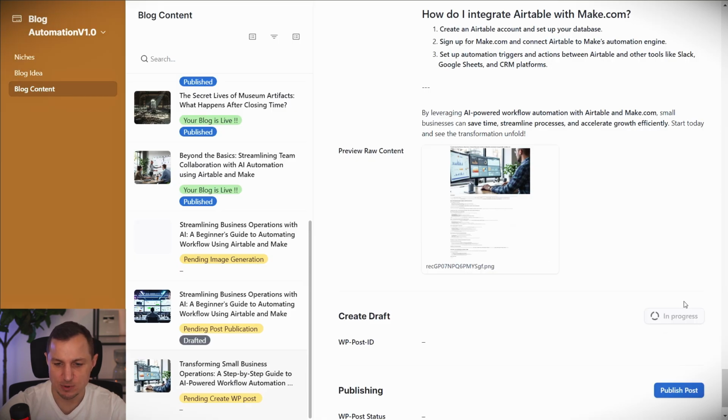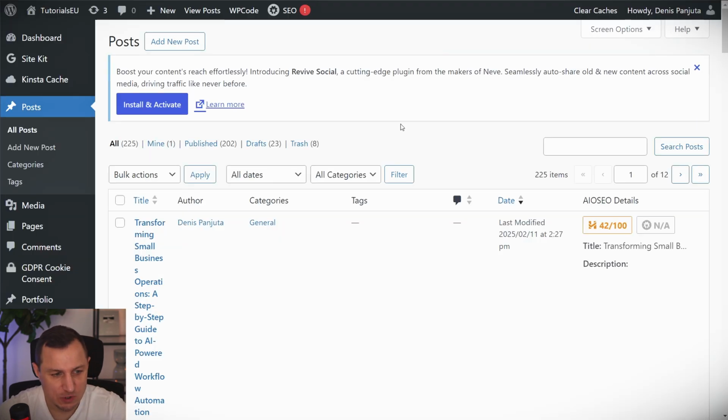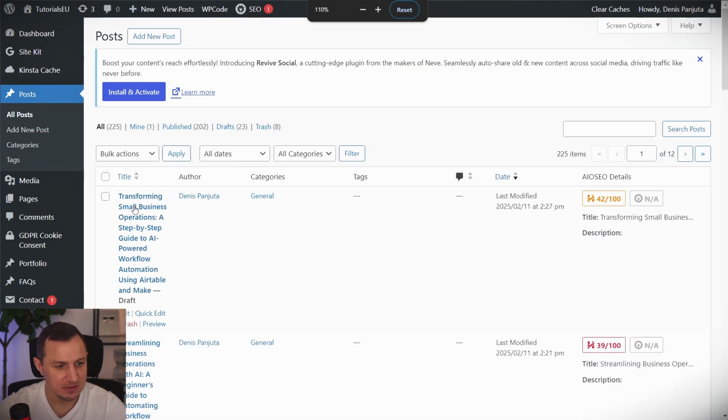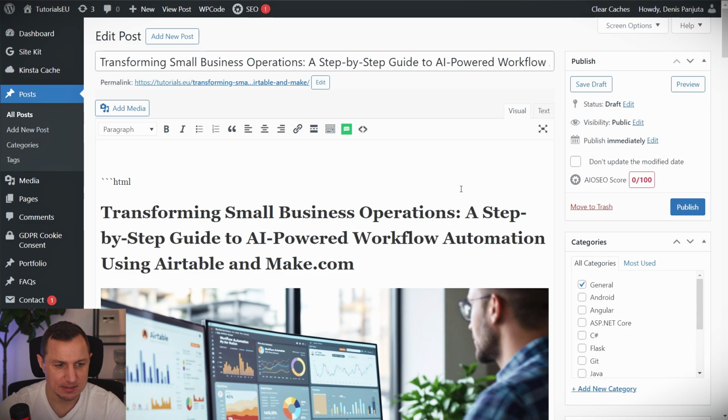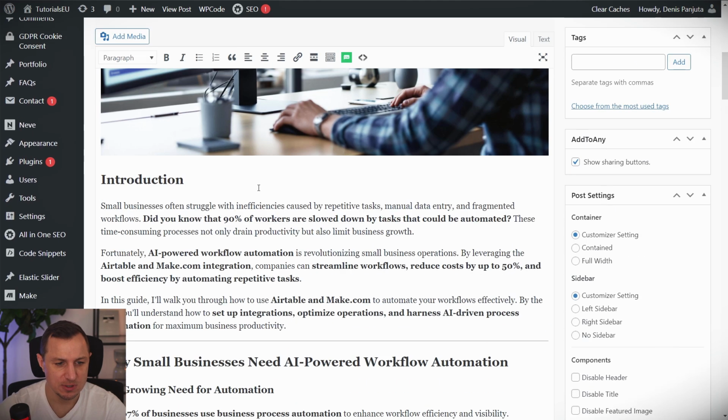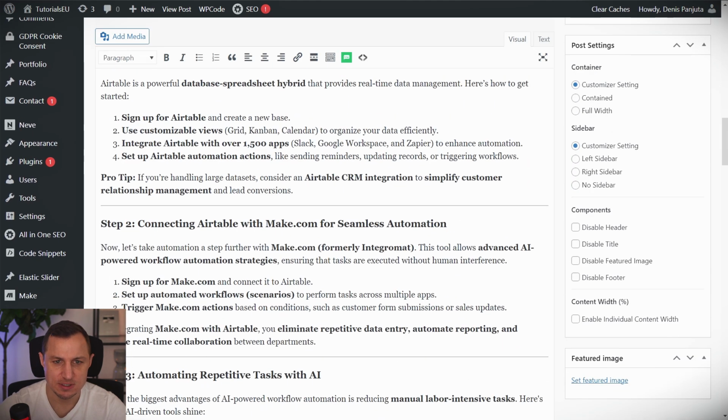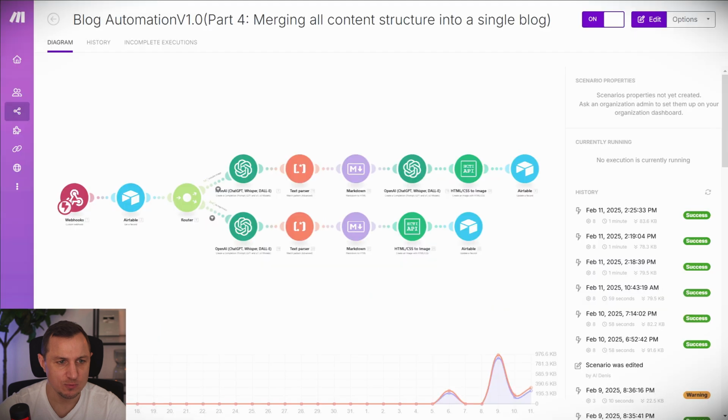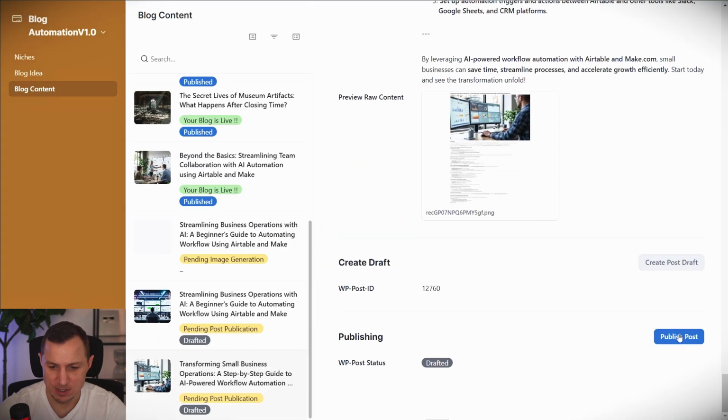So we can create the post draft by clicking on this button. And what that will do is it will create a post inside of our WordPress website. So here in my case, it created this post here, transforming small business operations, step-by-step guide. There we are. So this is our blog post that was created for us. And once we are happy with it, we can just go ahead and publish the post.